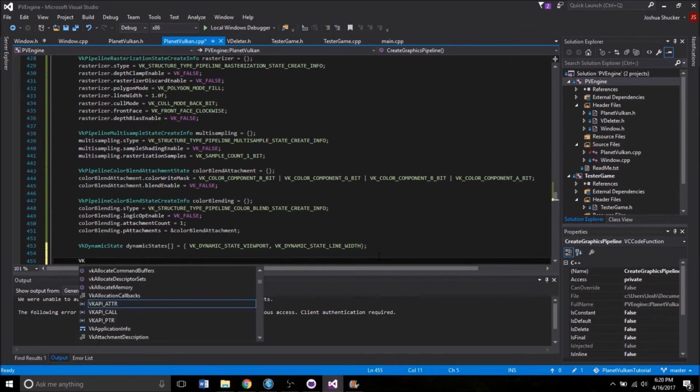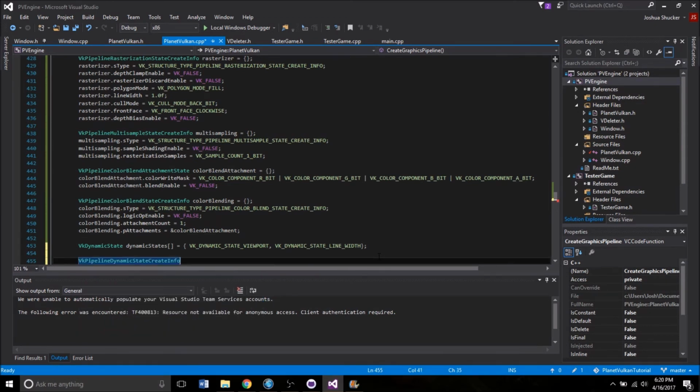So we're just going to say VK pipeline dynamic state create info, call it dynamic state, and there we go. And just to clarify, this array is dynamic states plural. The create info is dynamic state singular, so be real careful there.